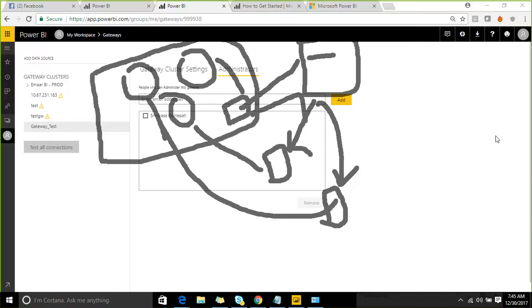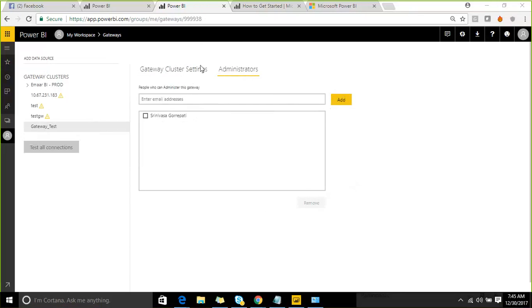Clear, Arpit? Yes, clear. Yeah. So in a single machine, this is the concept.